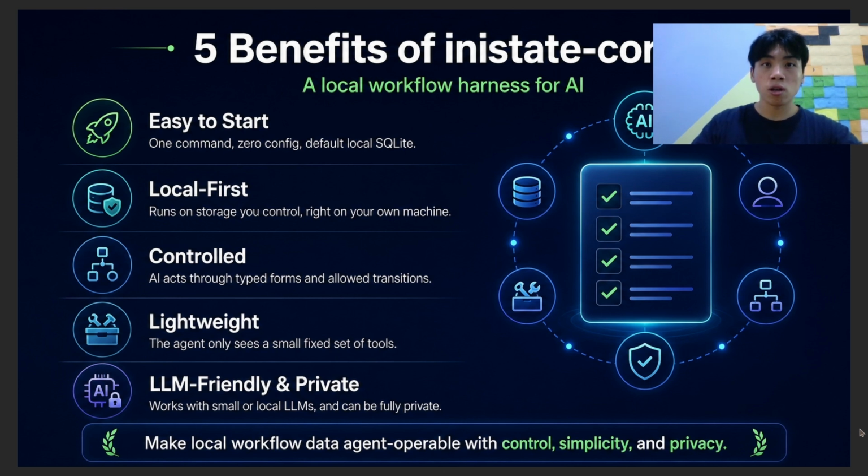With Inistate Core, we can assign operational tasks to AI agents with more confidence. AI still moves fast, but now it moves with a harness and confidence.